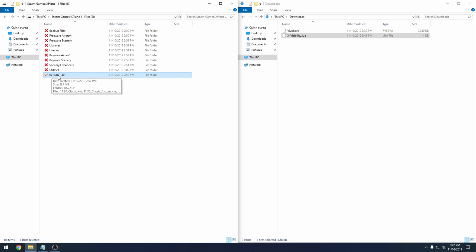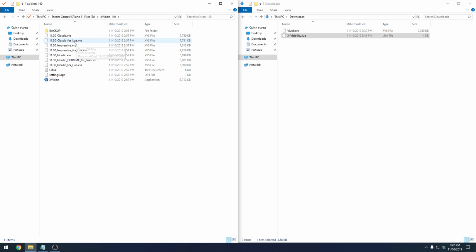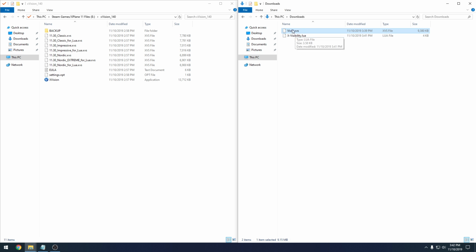So I do have my Xvision in here. So the only thing that goes into your Xvision folder, which will open this, you can see here there's these .xvs files. These are what Xvision reads as the presets. So on this side in downloads, you could see our vivid.xvs.